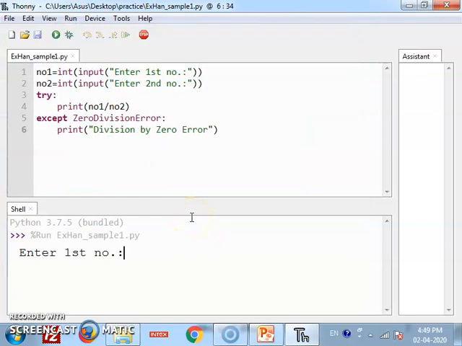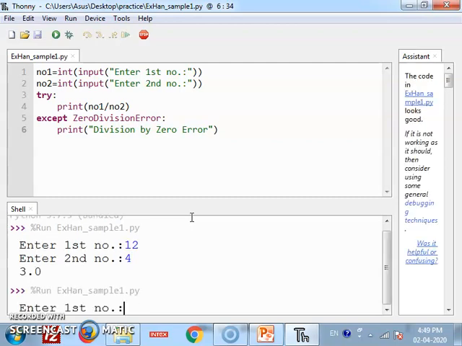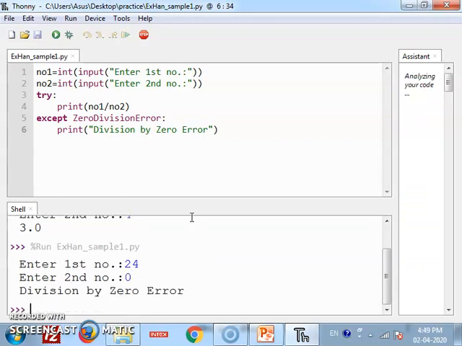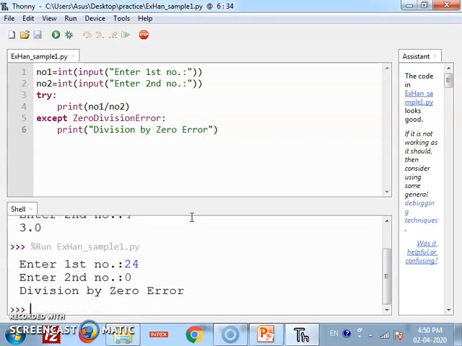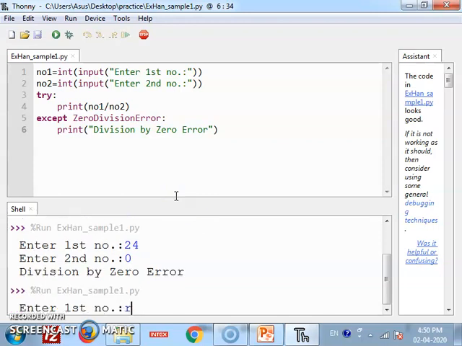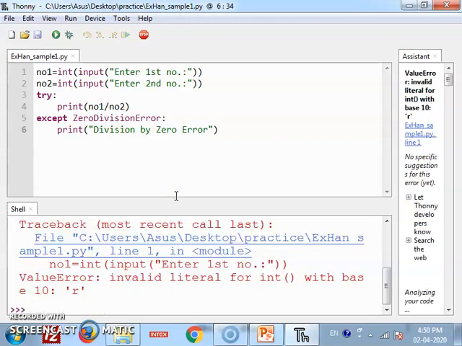Enter first number. Suppose I enter 12 and then I write 4, then I'll get the answer. But if I write 24 and my second number is 0, then of course I'll get the message which is written inside the except block. Now suppose I run this program and my first number is any character, then of course I'll get the error.